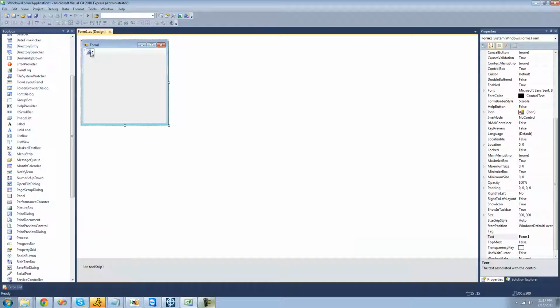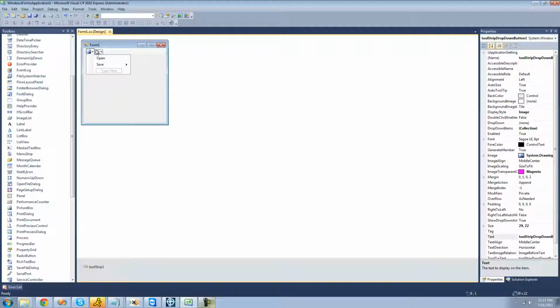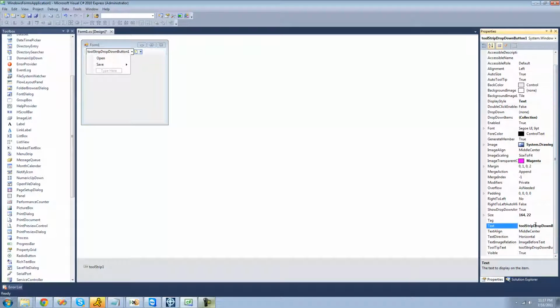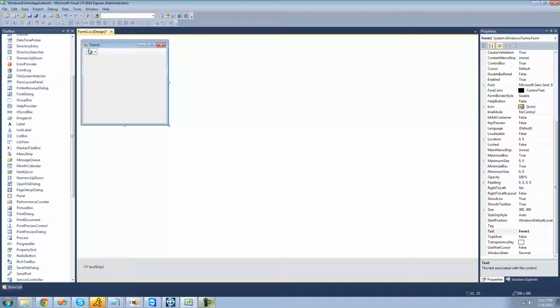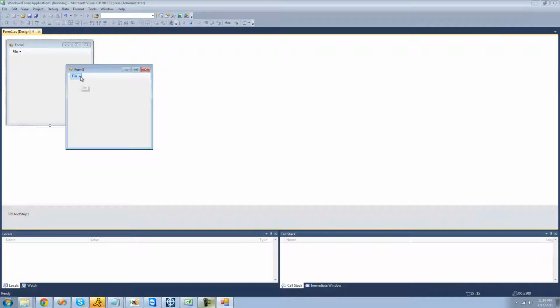Now right up here only the image is displayed, and if you want text to be displayed, go over to the display style and change that to text. And now it will display the text of this tool strip. So we're going to change that to something different. I'm going to call it file, because these operations right here pertain to a file. So now we see file right here, and when we click down on it, we can have open and save.